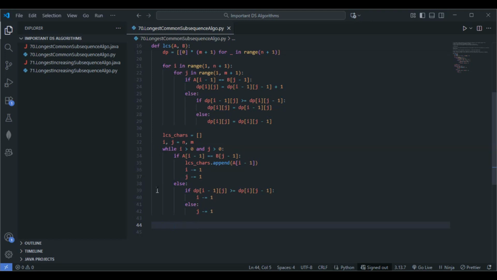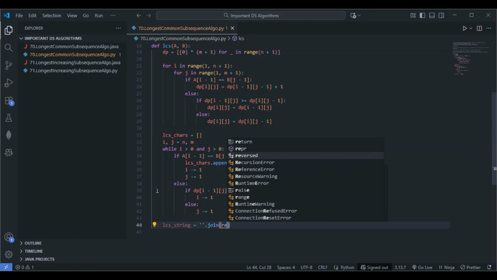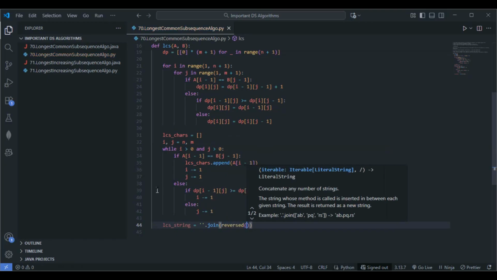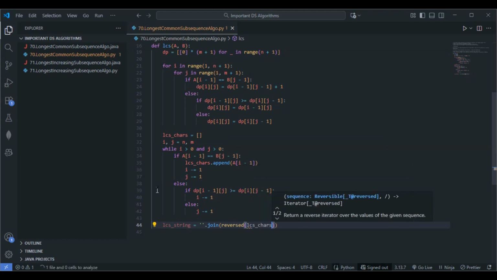Now let's do one thing. Let's go with a reverse to get the correct order. So I'll just go with LCS string here. We are going with the reverse to get the correct order, so just go with string dot join, empty string dot join. Let me go with the reverse keyword here. I'll just pass LCS characters, CHRS.